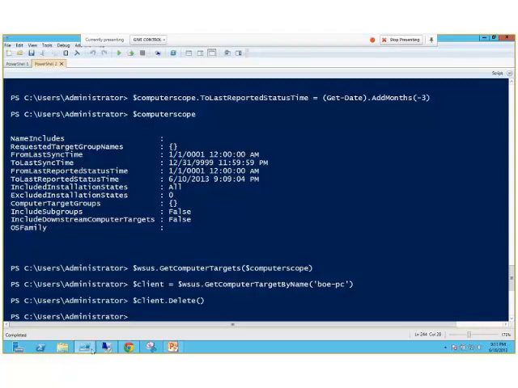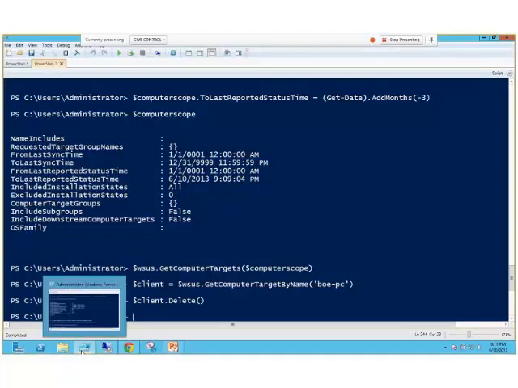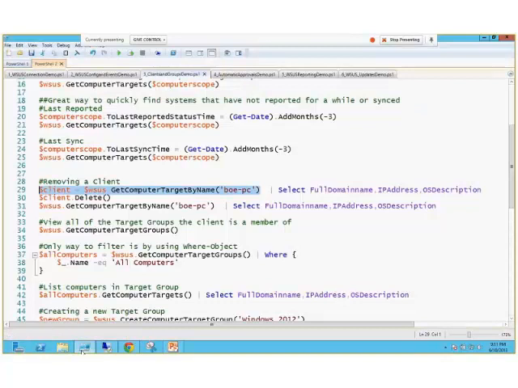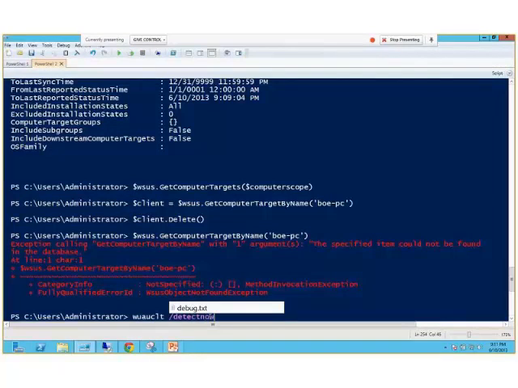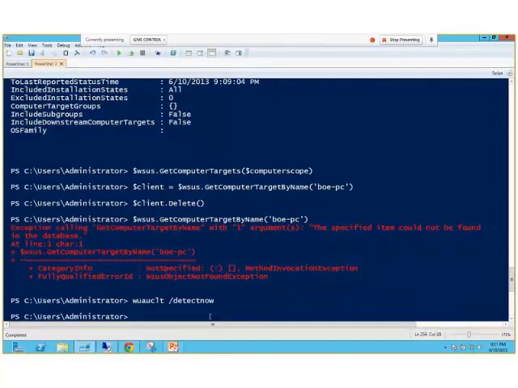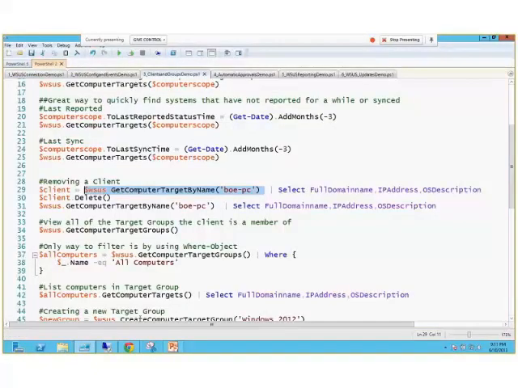But now if I go back and look for my client, it's no longer there. It's gone. And this will eventually check in again. Force it to check back in, so it'll show up again in a little bit. So, that's really all there is for working with the clients. You can search for them, you can remove them.